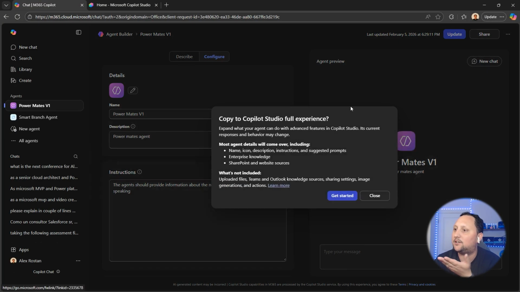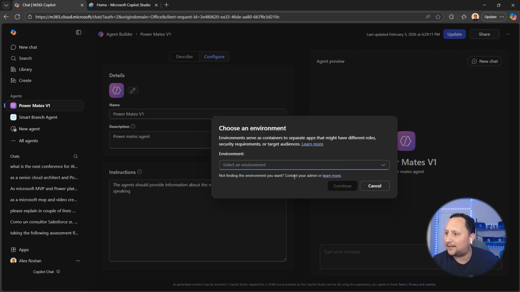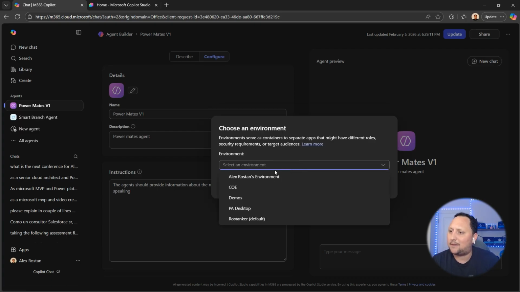And you can see here a couple of points that we need to take care of, like what agent details will come over, what is included, and what is not included. Then we are going to elaborate more on what is not included. So let's click on get started here. So let's select an environment. I am going to select my own default environment. I have another environment for demo, but let's select my default environment and click on continue.